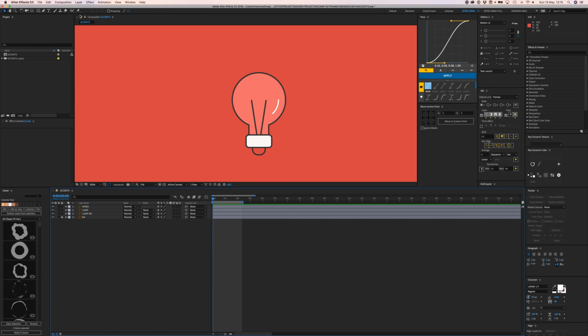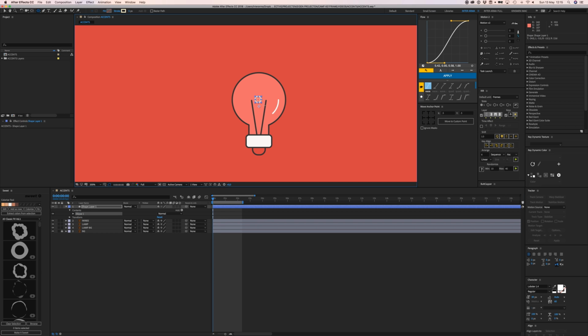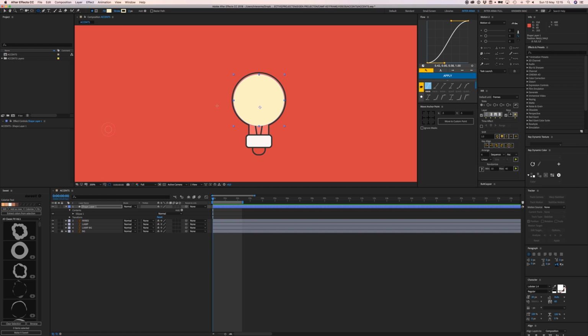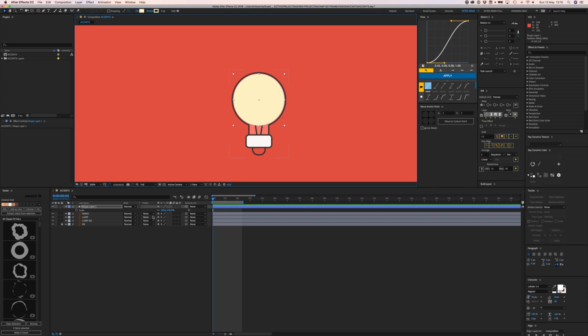So first we're going to create something to turn on this light. We're going to create an ellipse, a circle. Not like that, we don't want that. We want to fill. Okay. Maybe scale it up a bit.